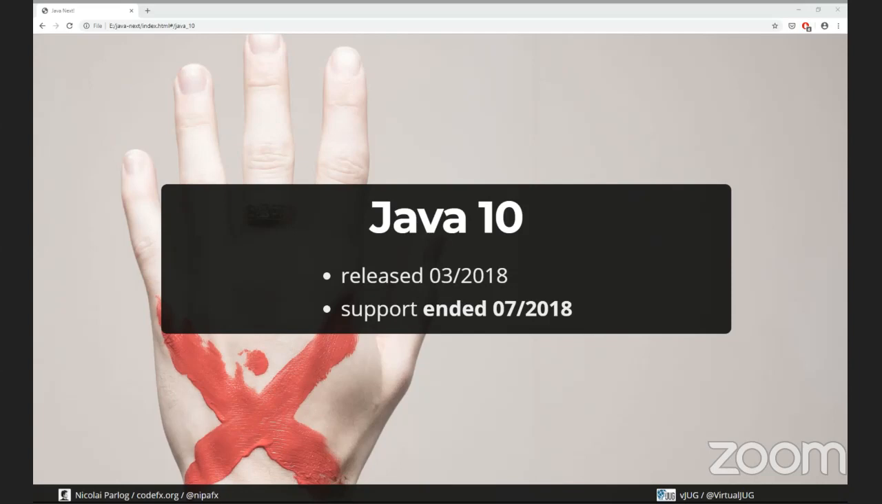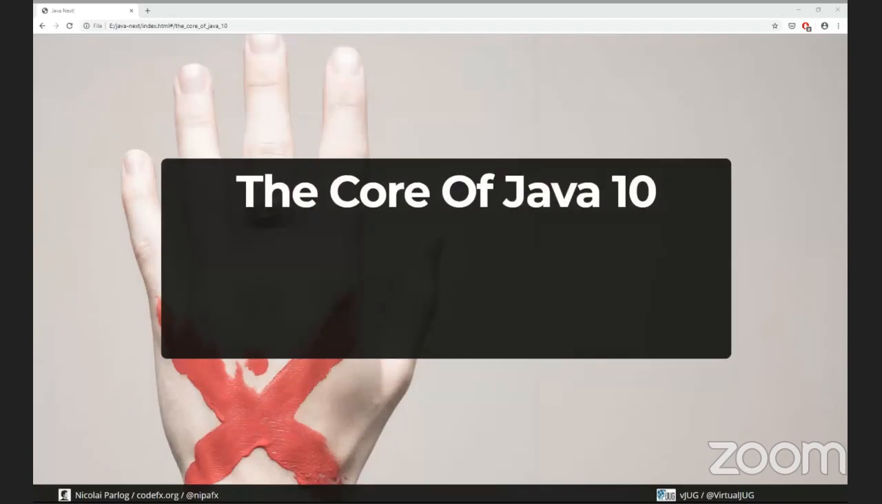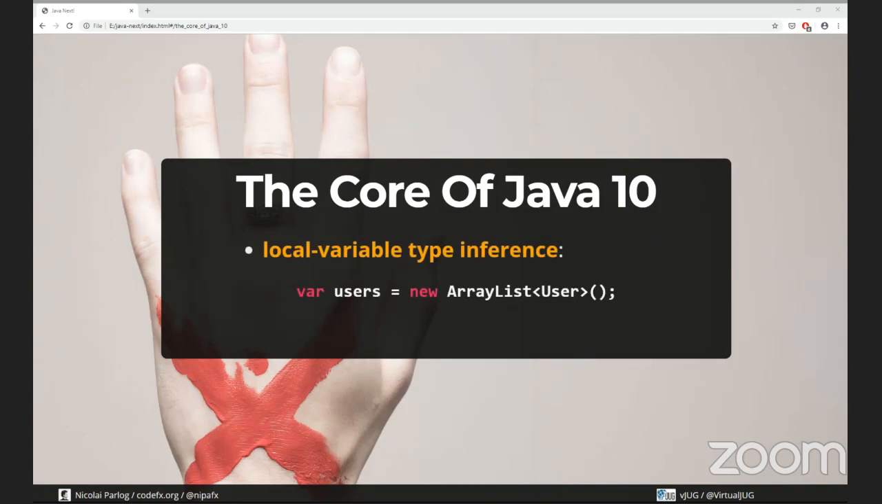So it was released in March last year, and you could get 2 updates, the last one in July last year. So, you're not running Java 10, I hope. So what's the core of Java 10? Surely local variable type inference is up there. Application class data sharing, I would not say it's a big core feature of Java 10, but it's a really nice feature, and I recommend checking it out if you're interested in improving your launch times.